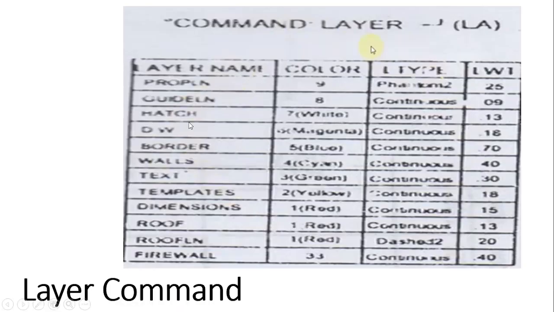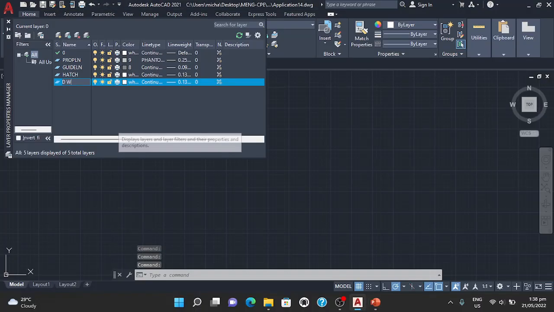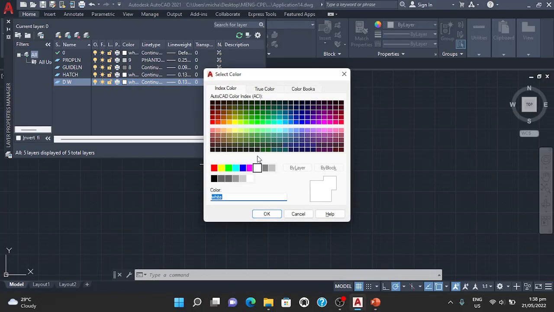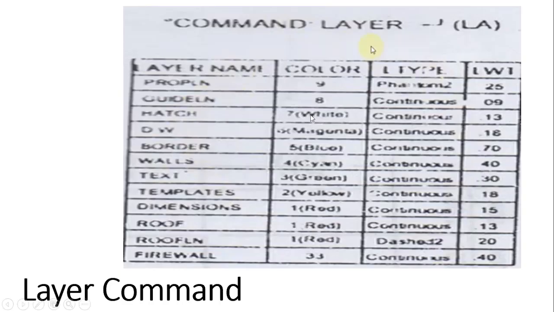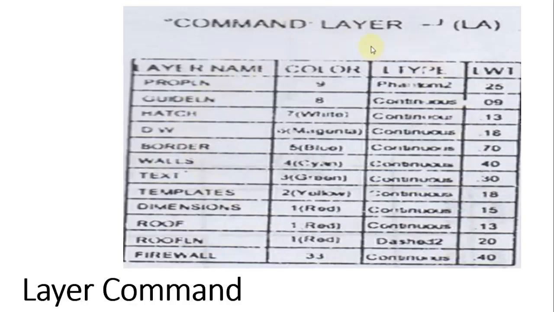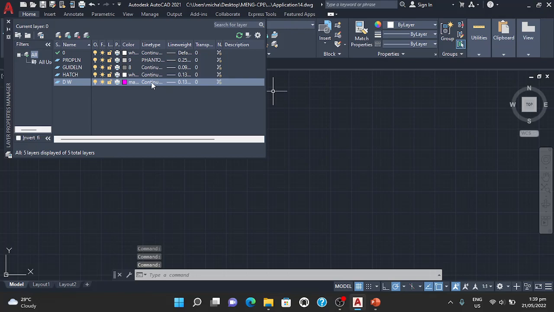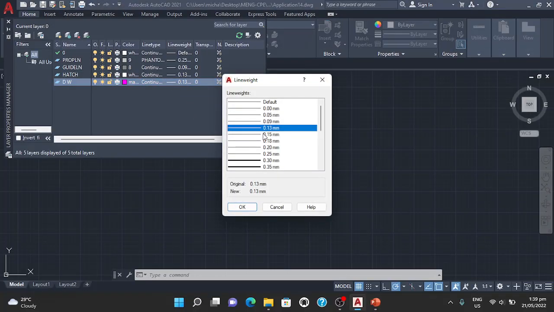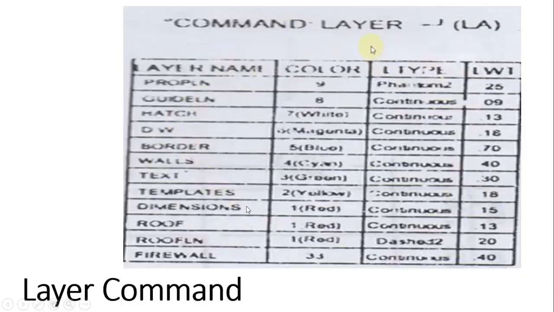Again, new layer. After hatch, we have here the space W. Then the color is magenta. So let's type 8. Oh no, 6, sorry. So it is 6. Hit OK. So we have here the color magenta. Continuous, as you can see. And the line weight is 0.18. And hit OK.